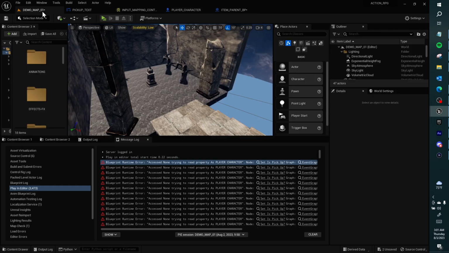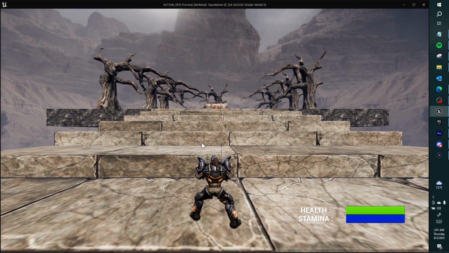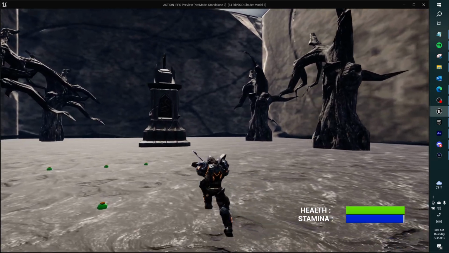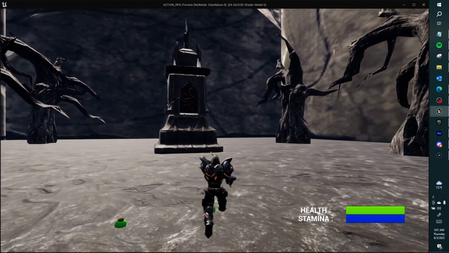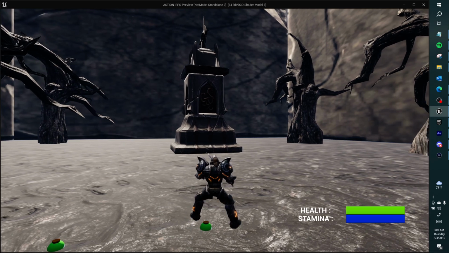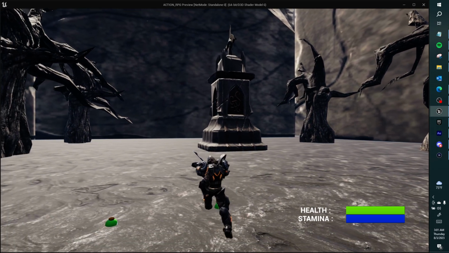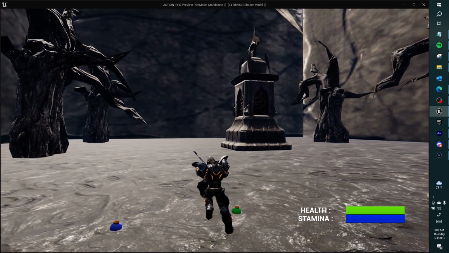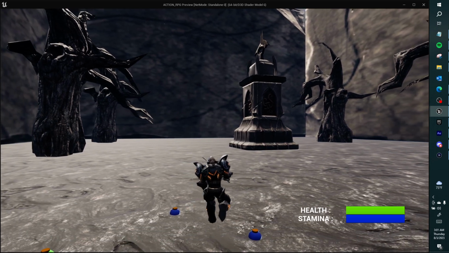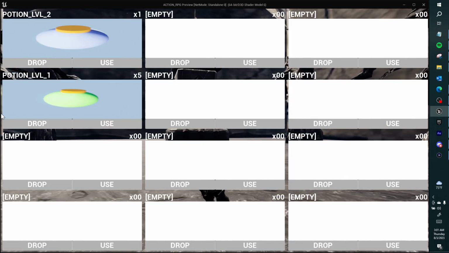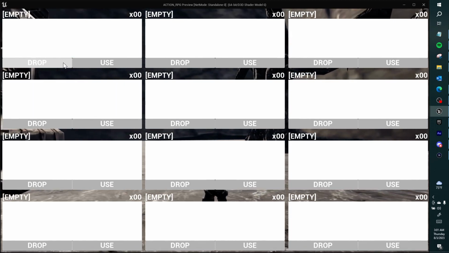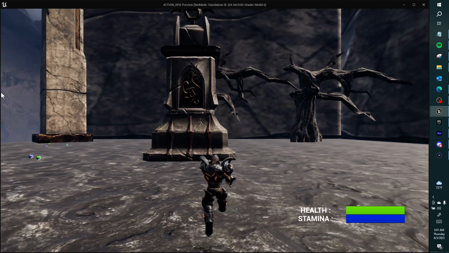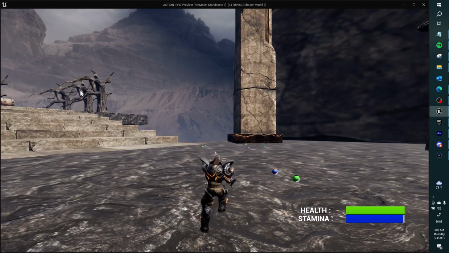See what happens here. Okay, we've got it. I walk over it, all I do is press P, and there we go. P, let's check our inventory. There's our items, and we can drop it, drop it. Okay. Sorry for the hold up.